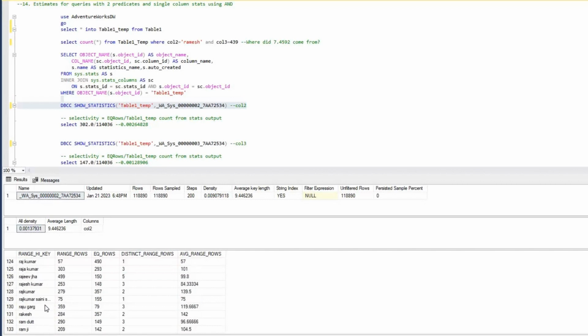And once we have that, we will look at if it is going to be a direct hit. Yes, it is a direct hit. For column 2, we have a direct hit in the histogram, and the EQ_ROWS is going to be 302. So let's copy that and put it here.